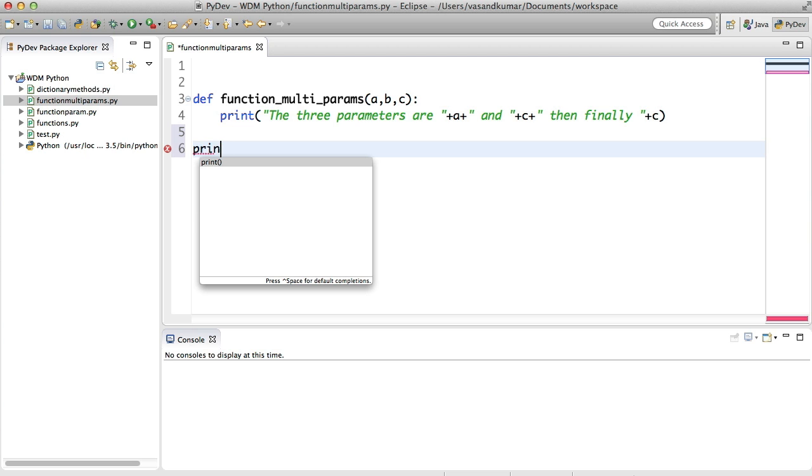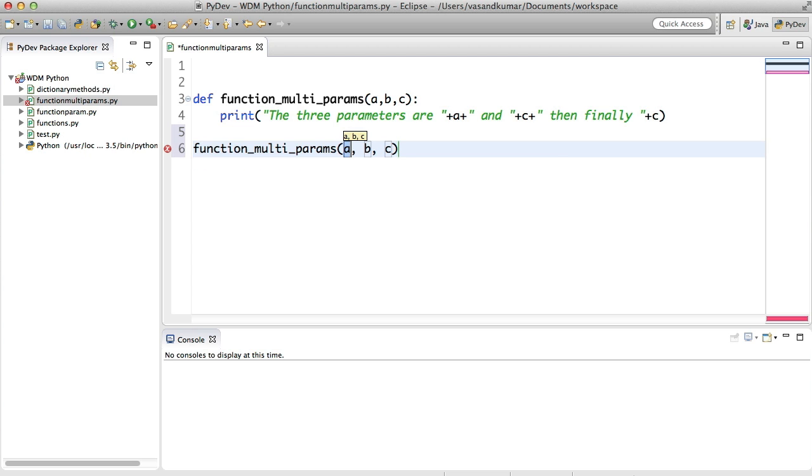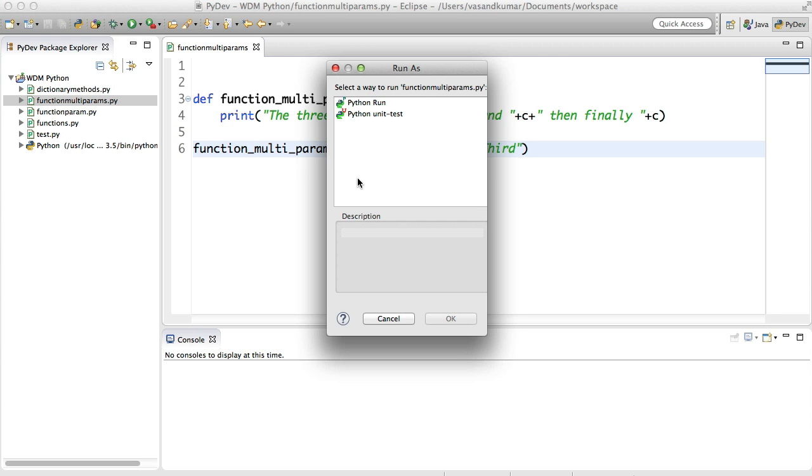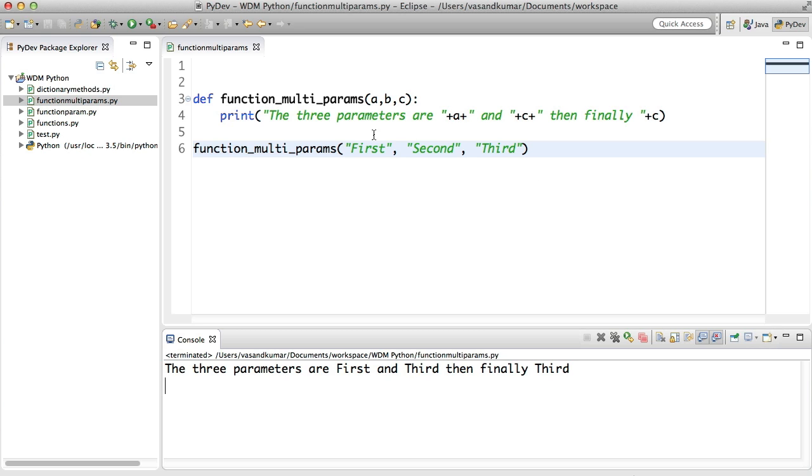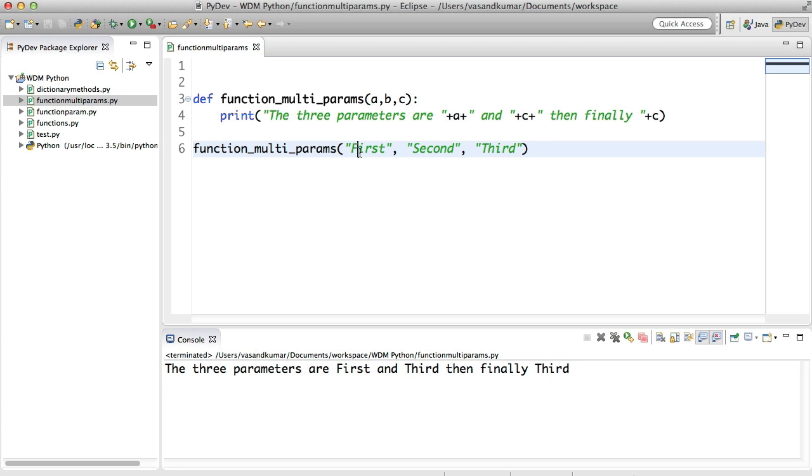Print, and it's not necessary to print this. So let's have first, second, third. Let's run it, and that's going to be the easiest way to do it. Let's actually do some calculations in here. So let's change it to 3, 4, 5.